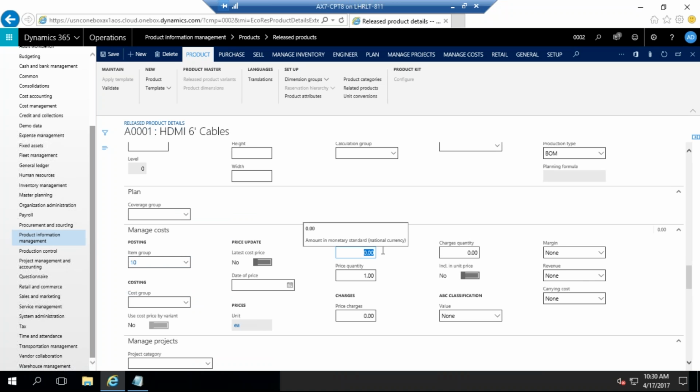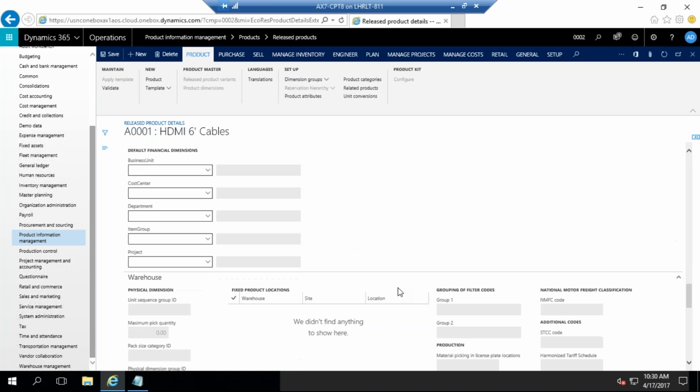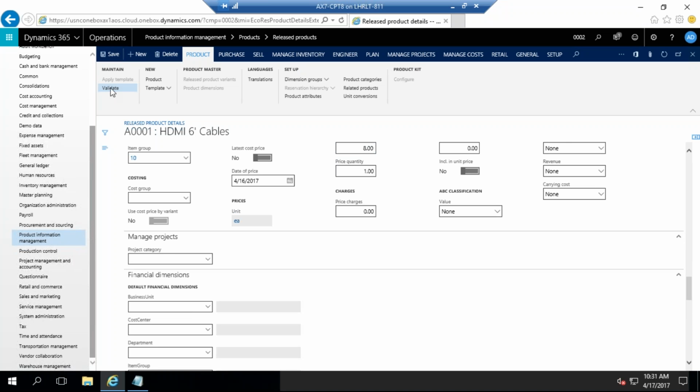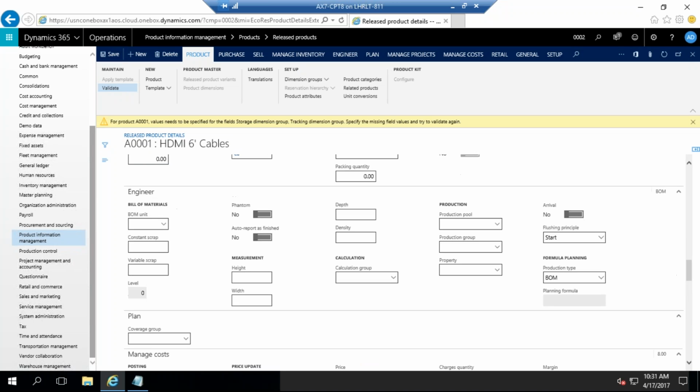And cost. Let's assume if you produce it yourself, the cost might be 8 and quantity is 1. Okay. Yeah, that's it. I'm saving it and I'm validating it again. Let's see what the system response is. So values need to be specified for the storage dimension and tracking dimensions. Two more things I have to provide. So let's try to find where the storage dimension or tracking dimensions are located.